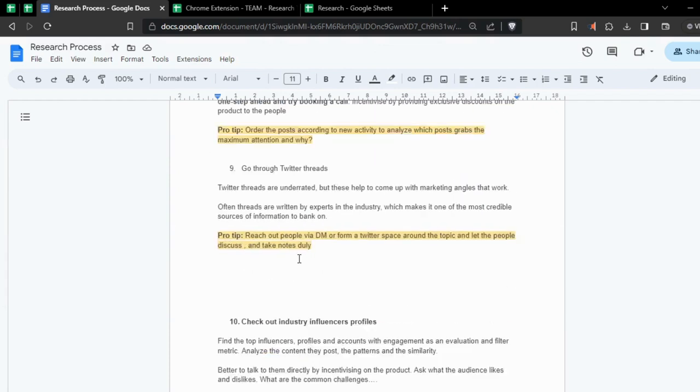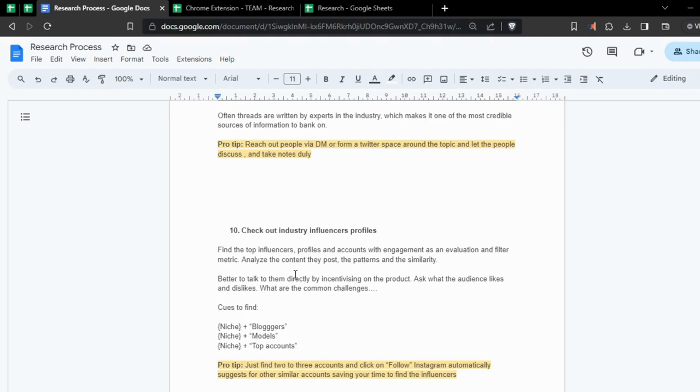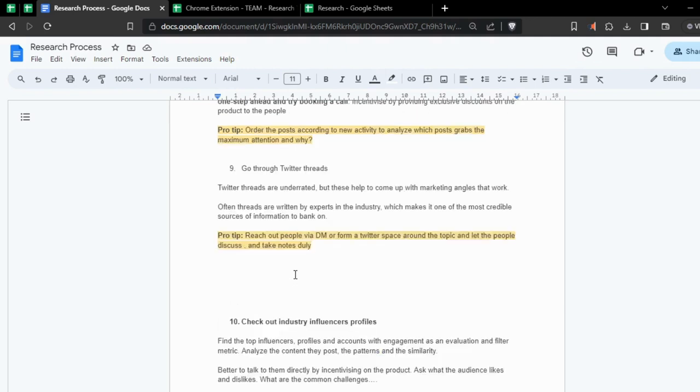Go through Twitter threads. Similar to Reddit, just type Twitter at the end. Handbags Twitter, like that. What are they speaking about? Twitter helps you put information very succinctly, because it's limited to 140 to 280 characters. Now it's more than that, but you can always check it out. A large number of people speak short, and then you can use that directly in your ads.